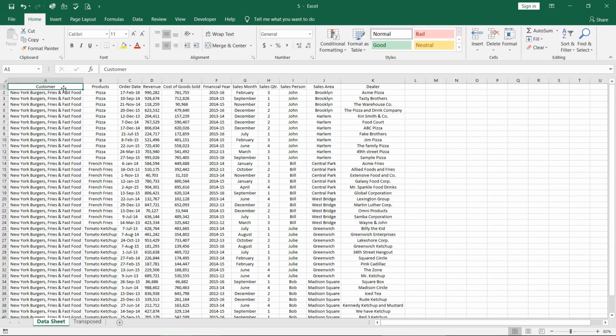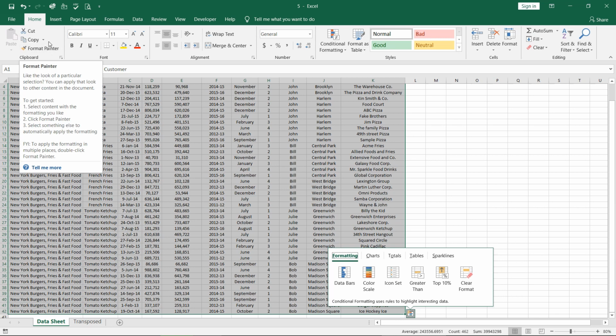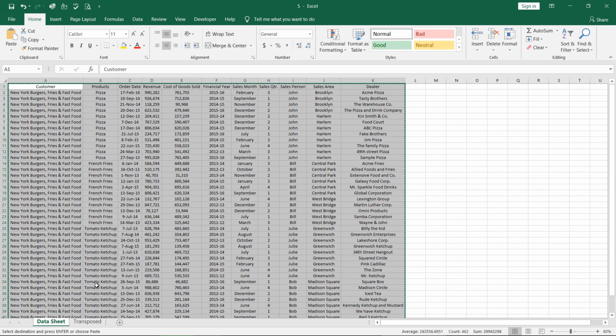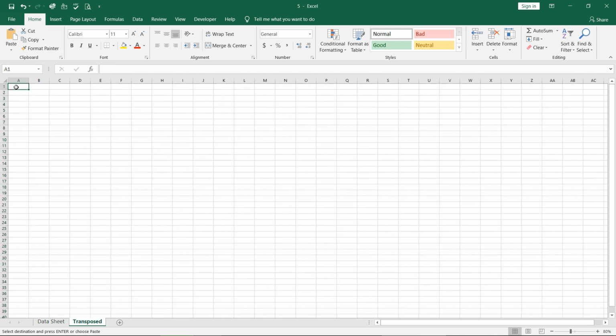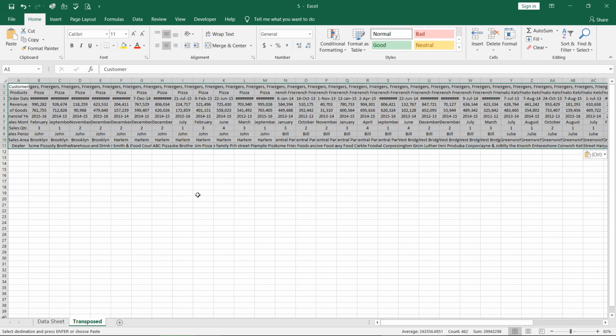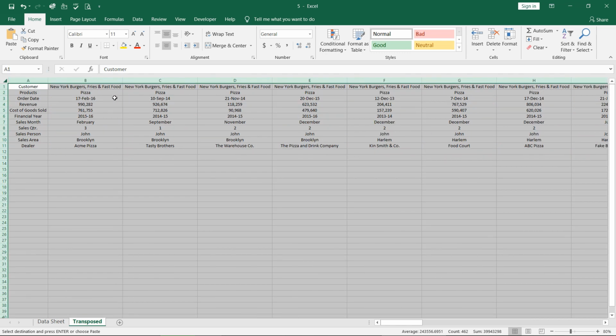Well, the first thing you do is you highlight all the data that you want to transpose, and then you go to copy. Okay, and I'll go to the next sheet. Then we are going to go paste, and this time we're going to do a paste special. In this box it says transpose, I'm going to make sure that I check that and click on OK, and there you go. I'm just going to quickly resize the width.